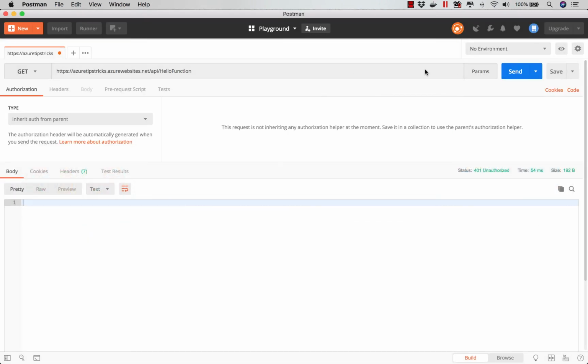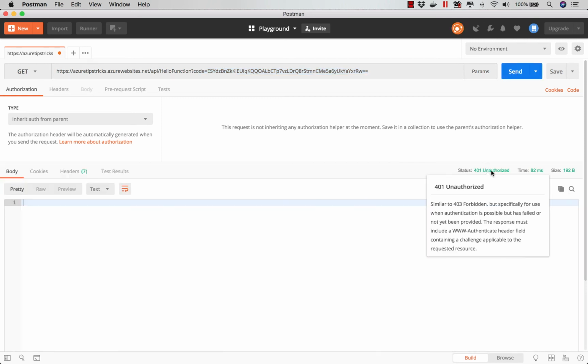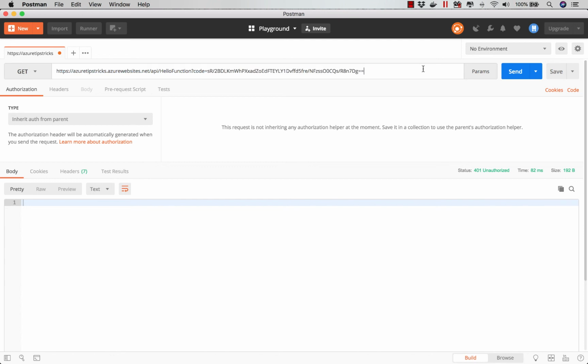I'll head back to Postman. I'm going to try that request we did before with the old key. Notice that it's still saying 401 unauthorized. Now I'm going to try my function again with the new key. And there you see I was able to execute my function after I revoked the old function key and was able to use a new one.